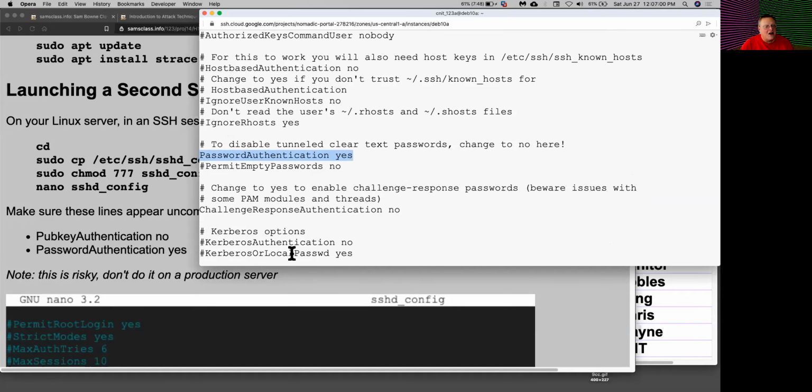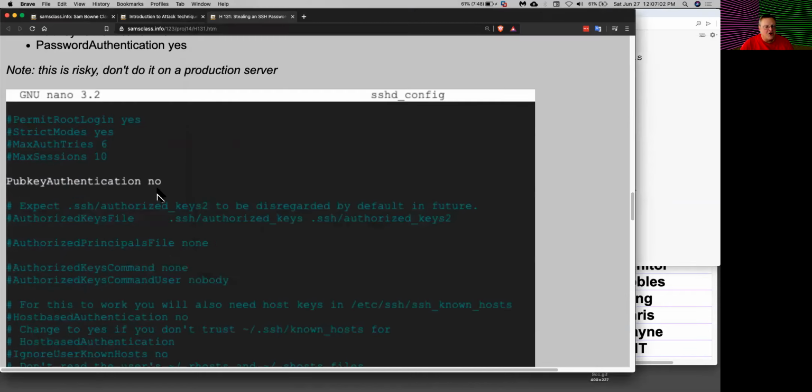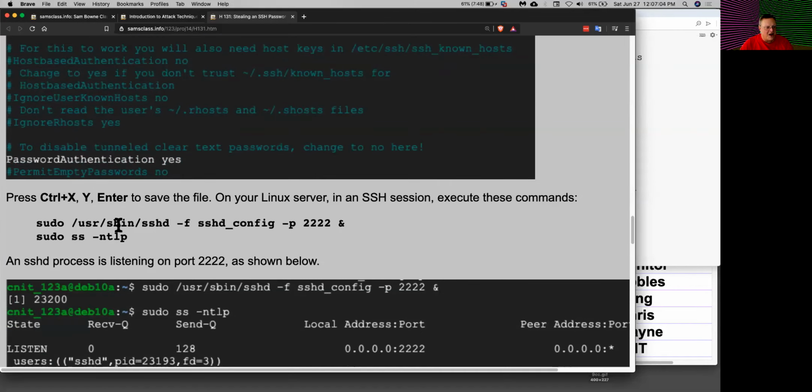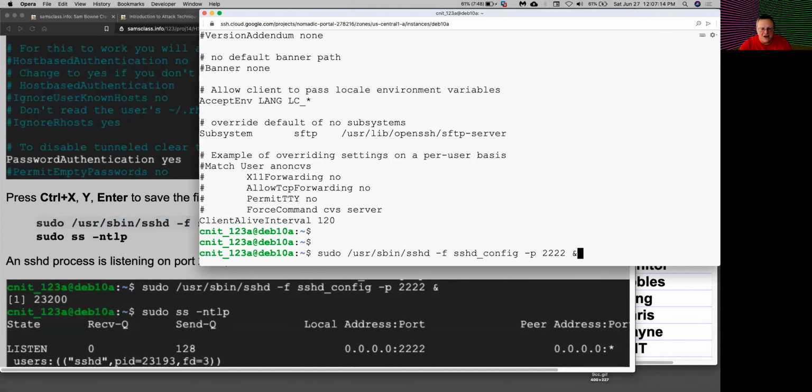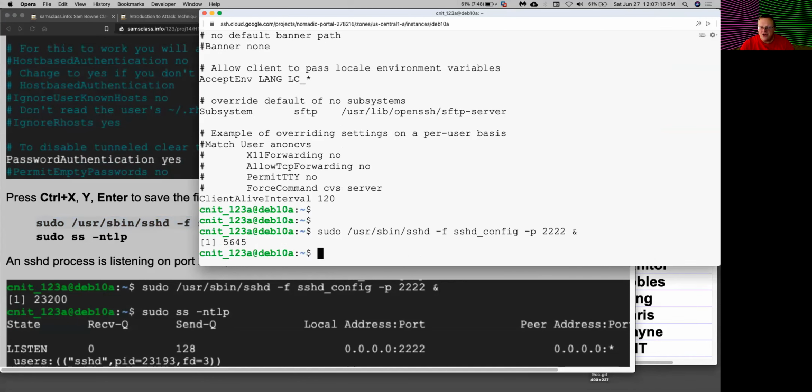And then I want to run it on a different port so I don't interfere with my original sshd. So this is what I do: just sudo run sshd from that file on port 2222. And then I put it in the background with the ampersand sign, so it will give me another command prompt and let me keep using my service. So I can keep using this command prompt. It's running in the background with process 5645.